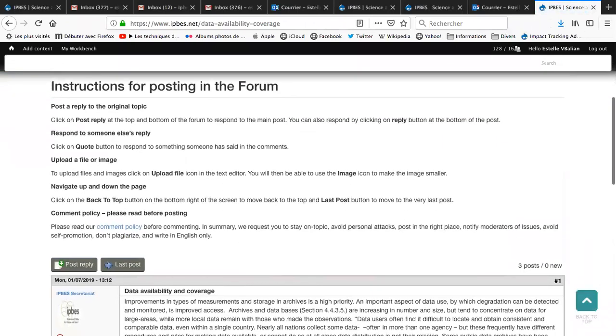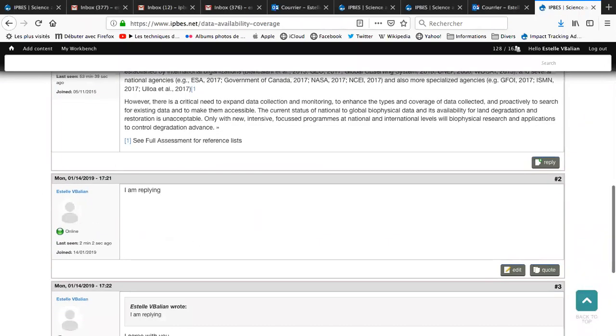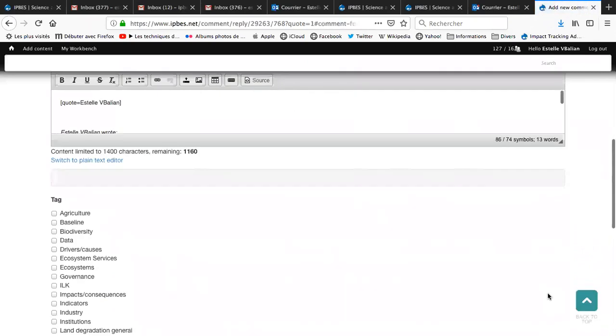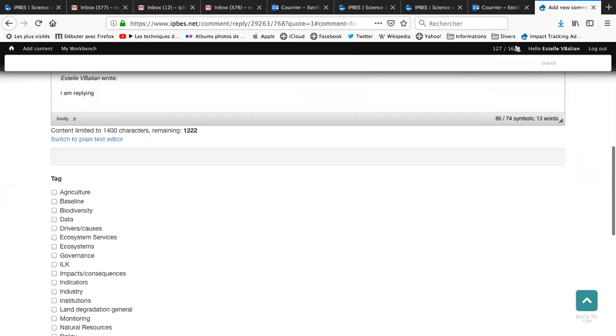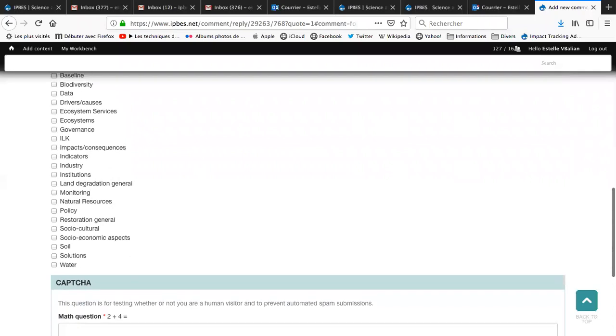Another potential function is that you see a comment that's interesting and you want to quote it. That's what I did in my first reply. I quoted and said, I agree with you. I can quote this again, for example, by going down to the window here. You have a little bit of text that takes you through the different quotes. So you go down to the bottom of this text and you add what you want to say. Yes, for example, I am agreeing to. Okay, you can add some tags and the captcha.